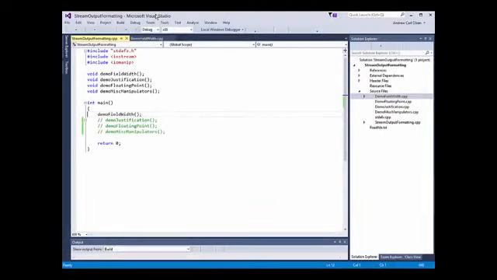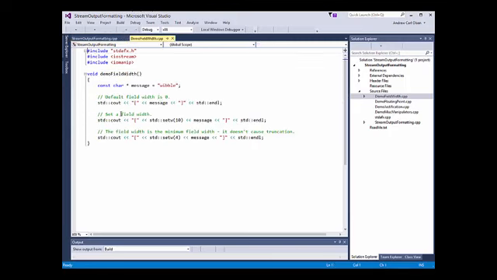In this demonstration, I'm going to show how to set the minimum field width for output by using the setW manipulator. This is the first of several examples we're going to look at in this section of the training. This particular function is called demo field width, and I've defined it in this other file here.